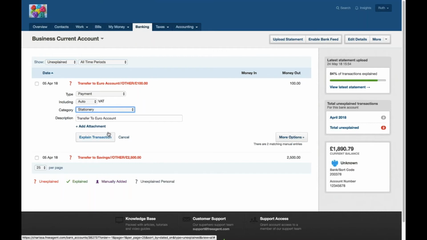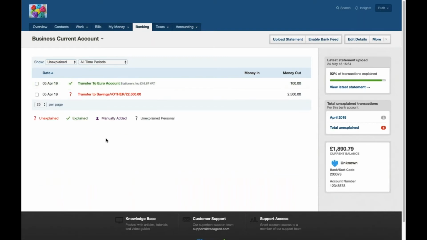Once I've associated it with that category, I'm going to explain the transaction. I'm just going to do it right now. This probably isn't the best category to choose, but I'm going to do it just so I can show you what that does to your unexplained transactions. So I'm going to explain that. As you can see, the transaction has turned green to show that it's been explained. The percentage of the bank transactions that have been explained has increased, and the total unexplained has decreased. Okay.